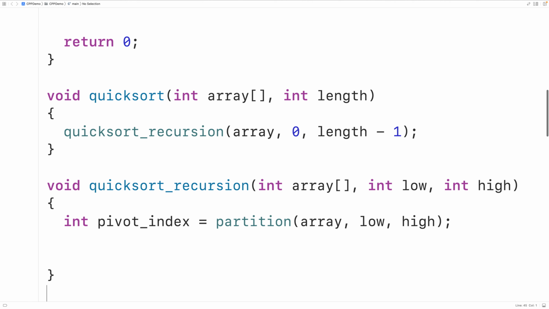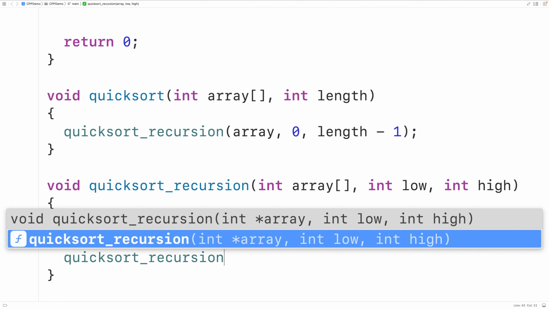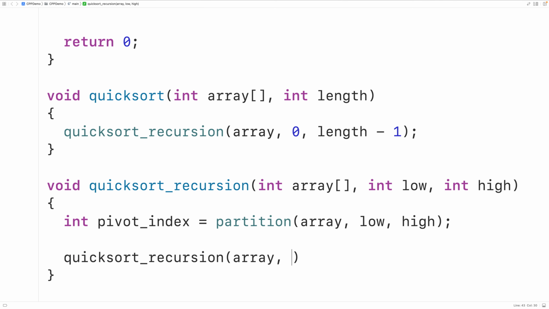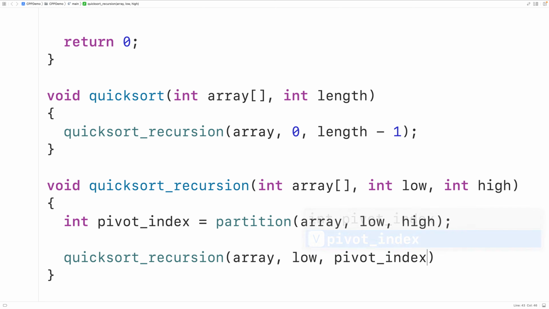So here we'll call Quicksort recursion. And this function call is going to sort the left portion of the current portion of the array that's being sorted, where the pivot index defines where the split between the left portion and the right portion occurs. So we'll call Quicksort recursion, and we'll pass it the array. The low index is going to be low, and the high index is going to be pivot index minus 1. So everything up to, but not including, the pivot index is going to be that left portion of the current portion of the array that's being sorted.